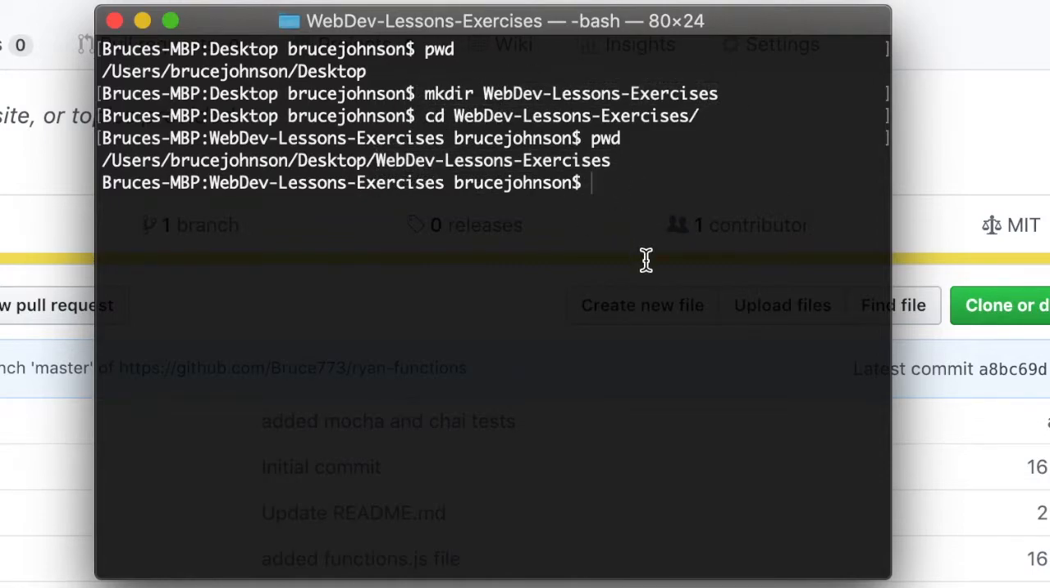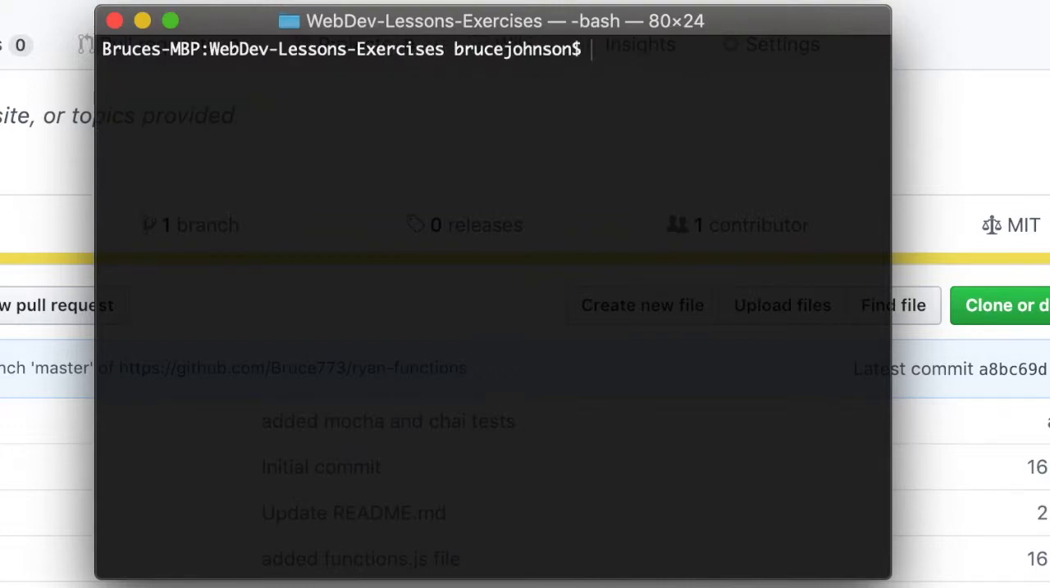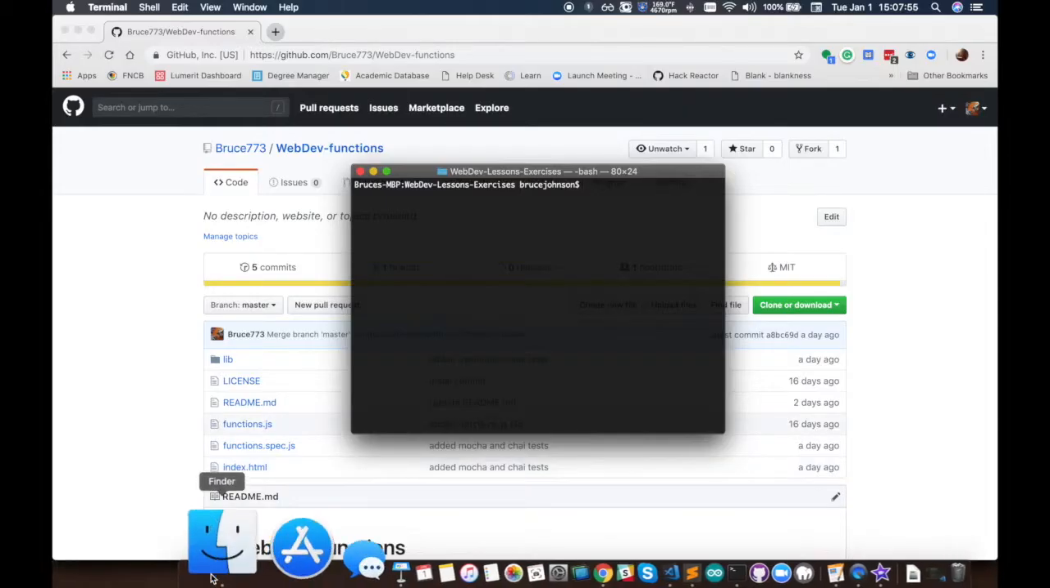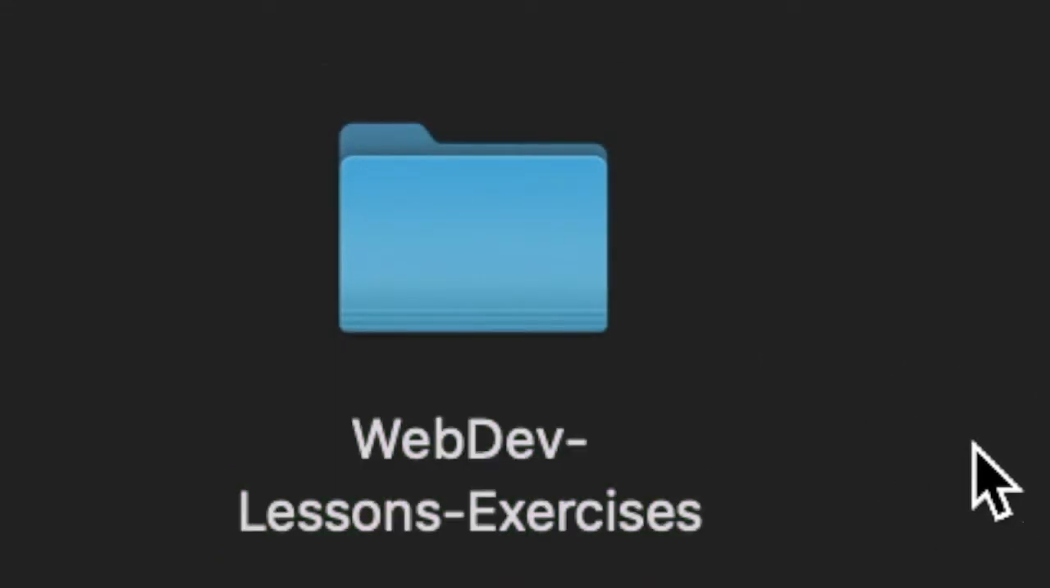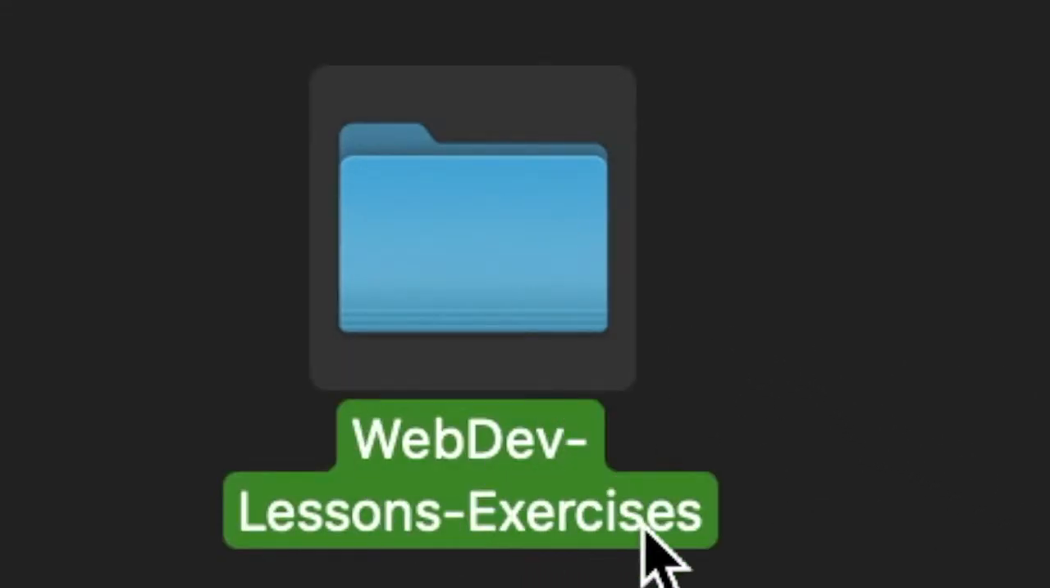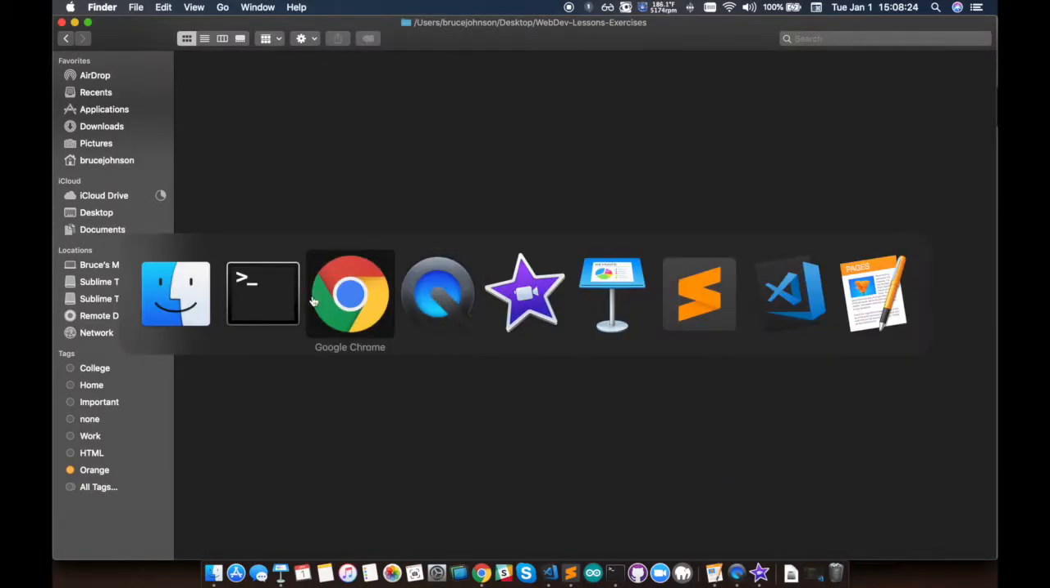I think this should make enough sense. I will visually show you what I've done. So if you look here, this is my desktop, and I've actually created this file through terminal. Remember, we named it WebDev Lessons Exercises. So now I can go inside of here, and this is what I am currently in.